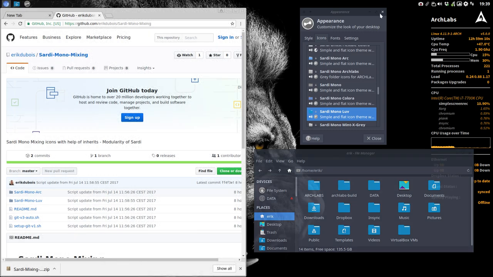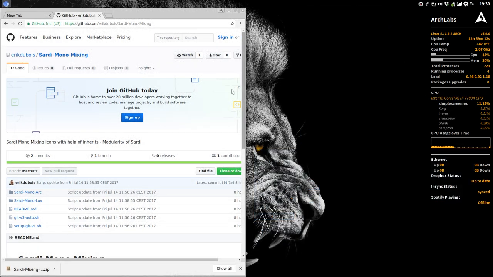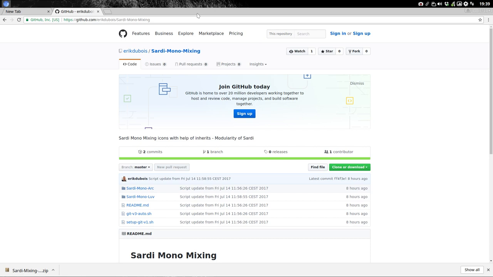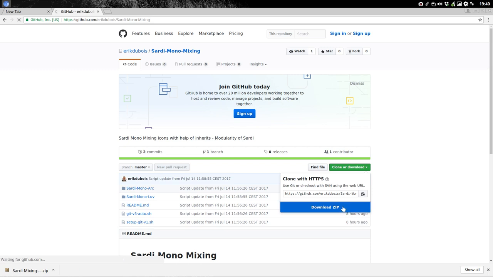Okay, so let's continue with the tutorial. For all the other people who do not have an Arch Linux based system, it's quite simple. You go to the GitHub from Erik Dubois, Sardi Mono Mixing. Everything is on here. Everything will be always updated. I've made a beautiful script that will update everything every time something changes in the standard Sardi icons.